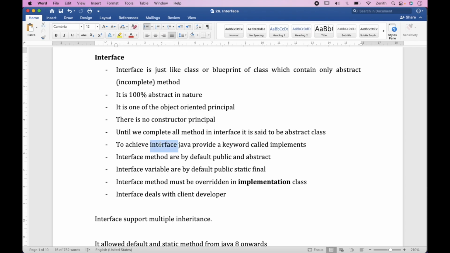Then to achieve an interface, Java provides the keyword called implements. Just like in inheritance we used the extends keyword to connect two classes, here we use the implements keyword. Interface methods are by default public and abstract. The methods we declare in an interface are incomplete, so they will be by default public and abstract. In the same way, the variables will be public, static and final. We are going to see all those things in a program.